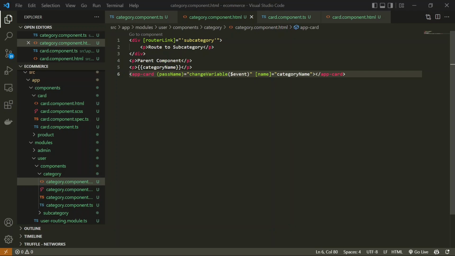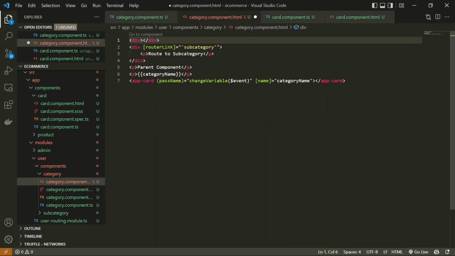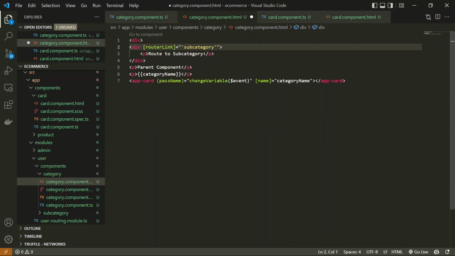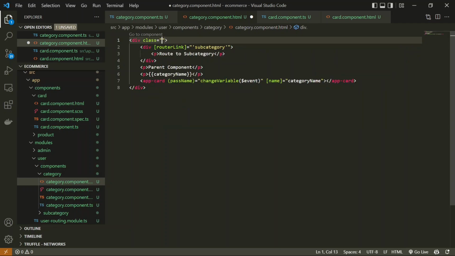So we have two components over here, the category component and the card component. The category component is our parent component. Let's try to add some CSS in this. I'm going to wrap this whole content in a simple div, and here I'm going to define a class. The class name will be category, as this will be the categories, right?